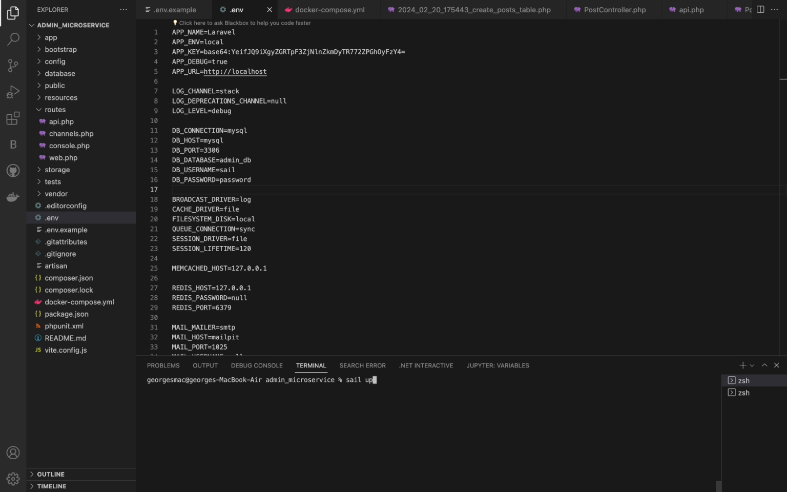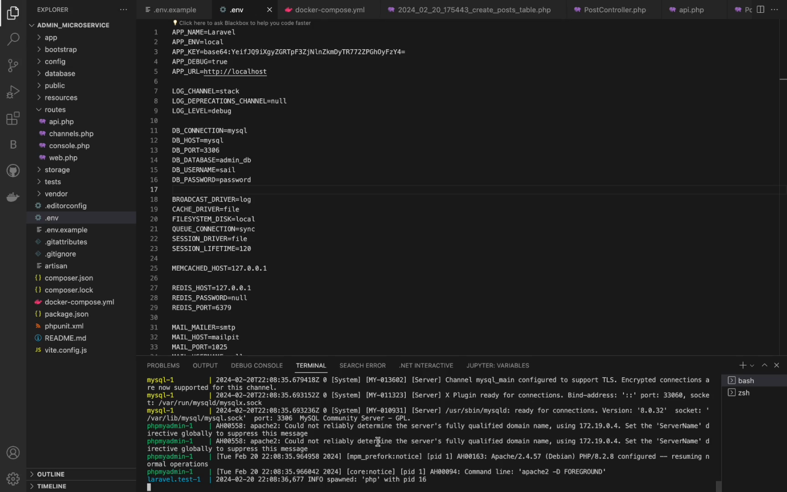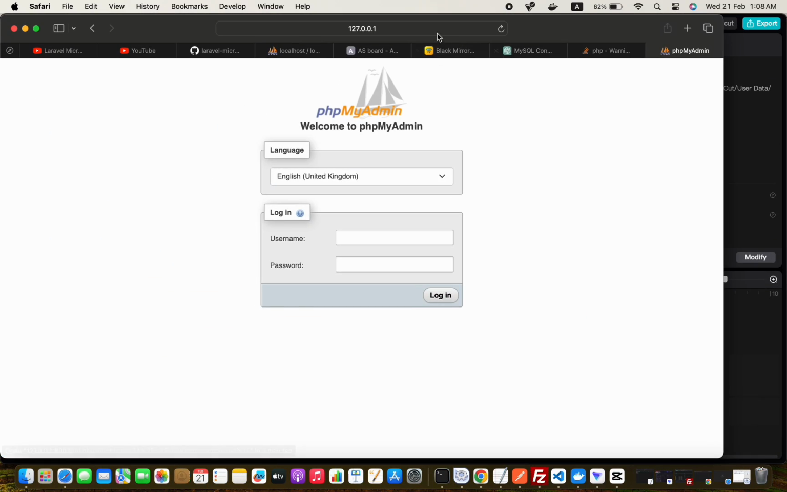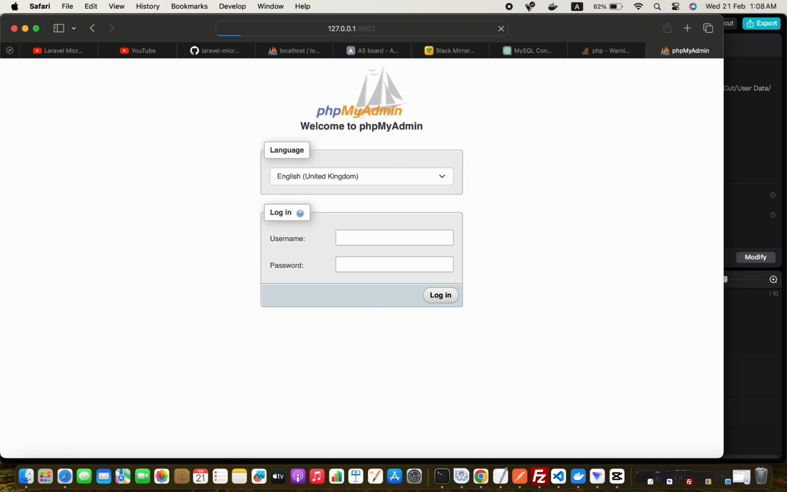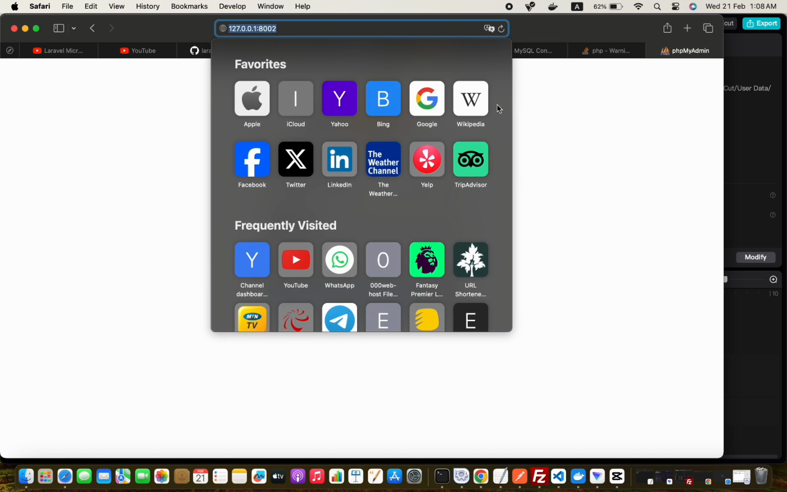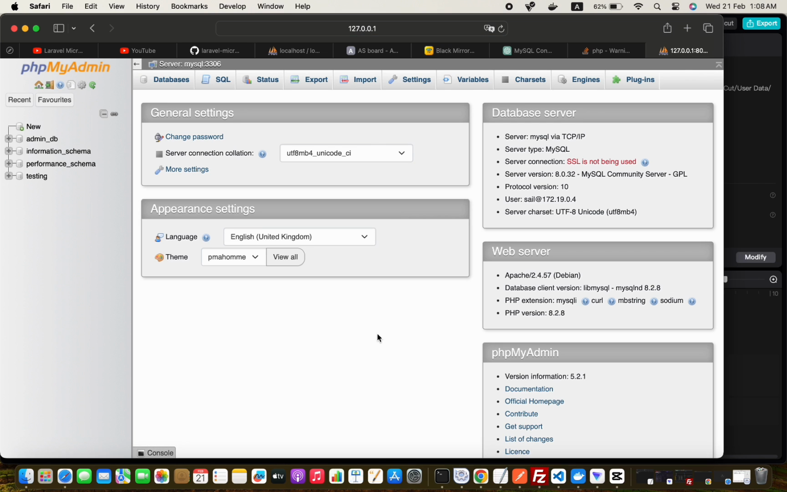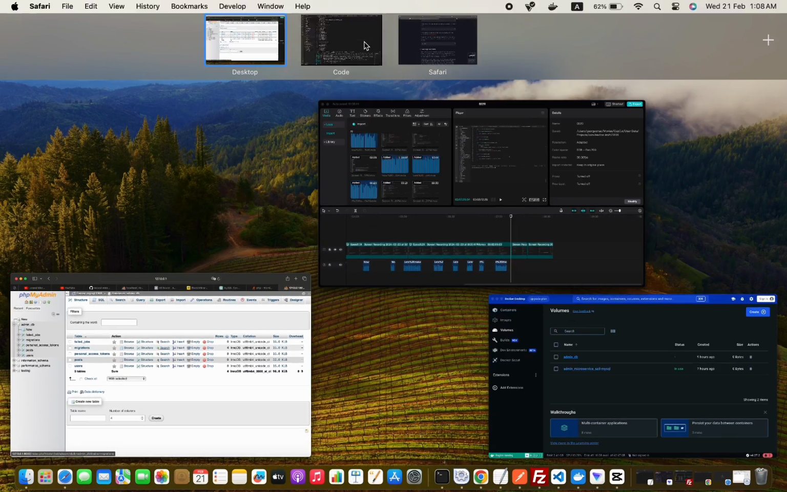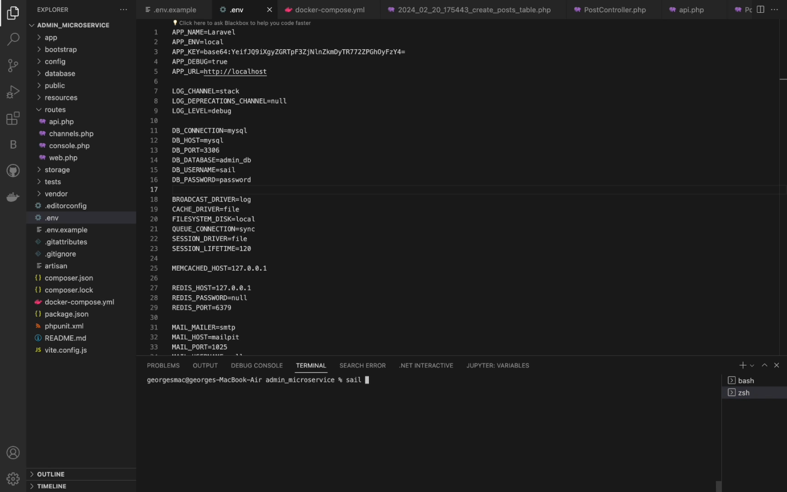Now let's go to phpMyAdmin and try to access our database. We will go to localhost port 8002, and then write our username and password. And we are in. Next we will use the sail artisan migrate command to migrate our tables, but I have already done that when I was testing it.